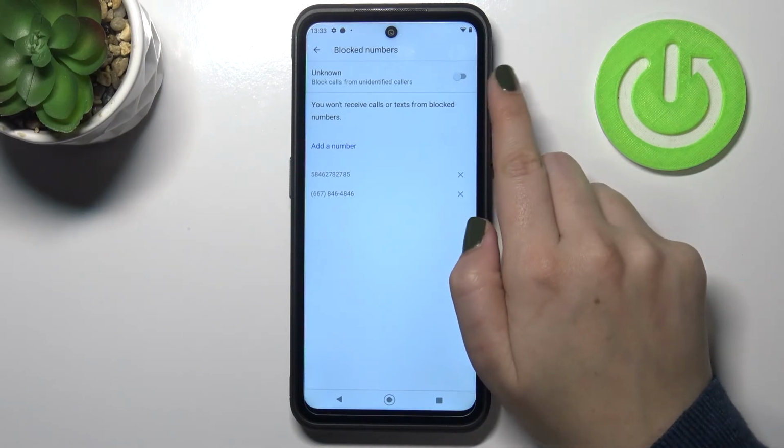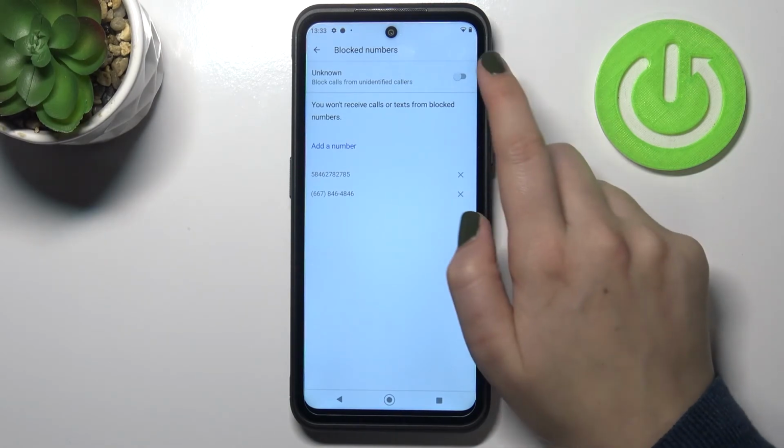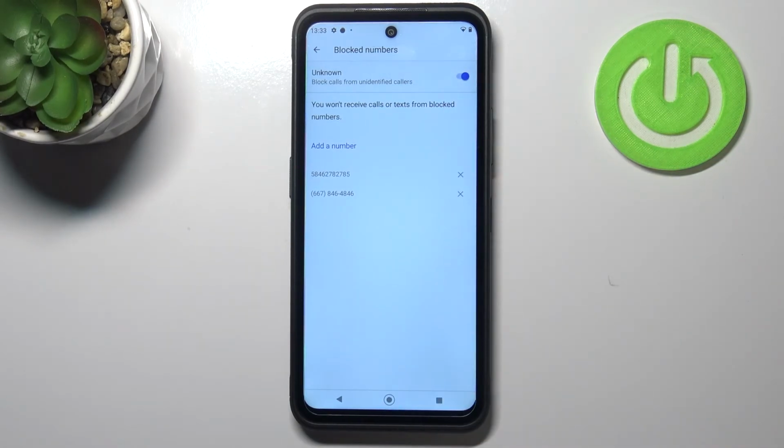What's more, here we've got call option unknown. After tapping on it, you can activate that. So it means that from now on, your device will block calls from all unidentified callers. So that's, as I said, quite a useful option. Of course, you can turn it off whenever you want to.